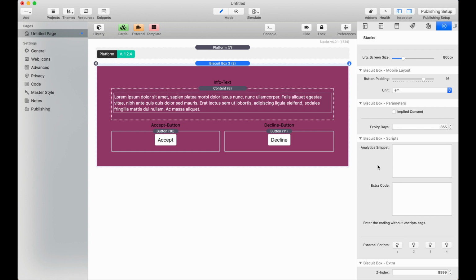Now let's have a look at the script section. Here into the analytics scripts field, you would paste your JavaScript snippet for the analytics. For example, a Google Analytics script would go here. Then you can have a second entry field for extra code, which should be executed. And below you can even link in 4 additional external scripts. And they all work the same, so let's have a look at one.